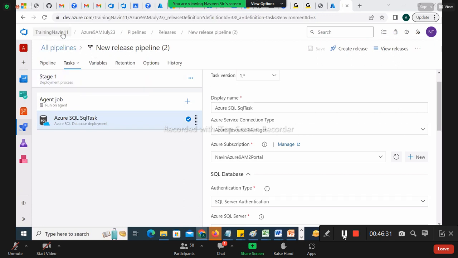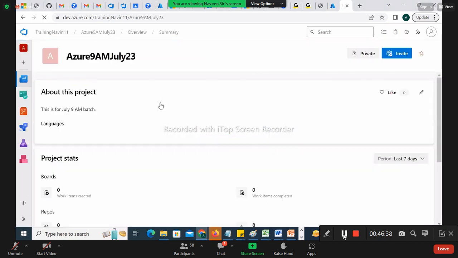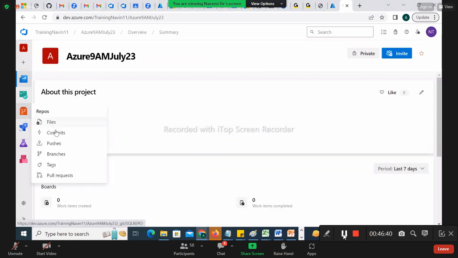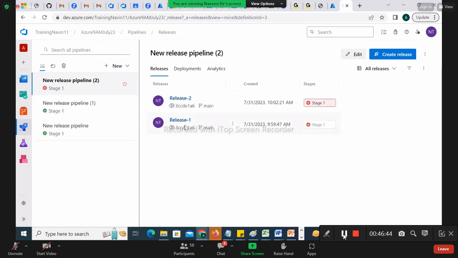Let's do one thing. I'll try to go with a new pipeline because the access seems to be the same. Let me go with the new pipeline once again. Where to go? Release pipeline, right? Come back here. We'll create a new pipeline only.